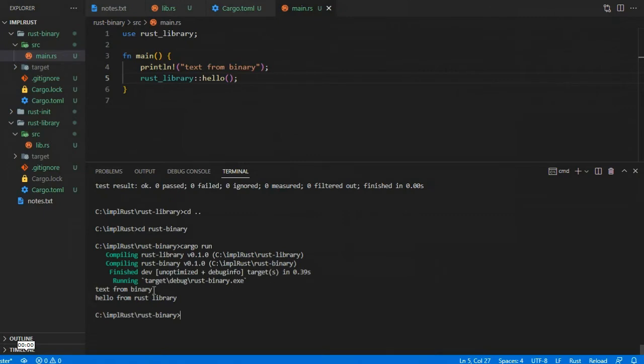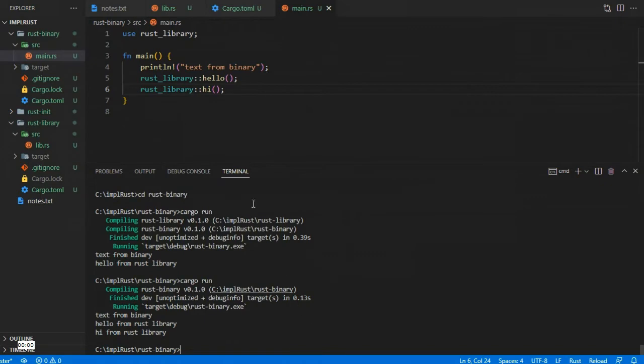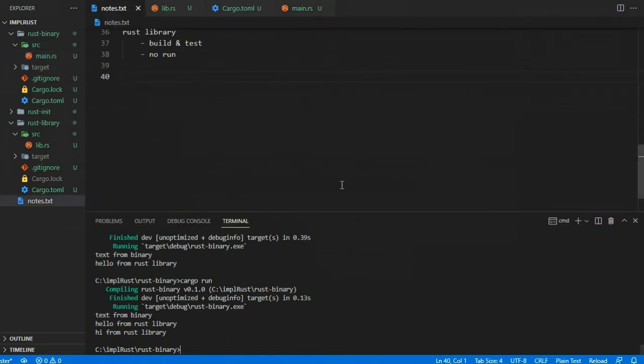The output is text from binary and hello from Rust library. Okay, let's add another function, hi from Rust library, and run. Yes, it also works. It shows all the text.